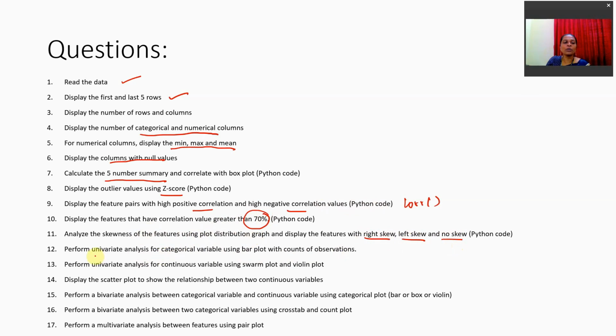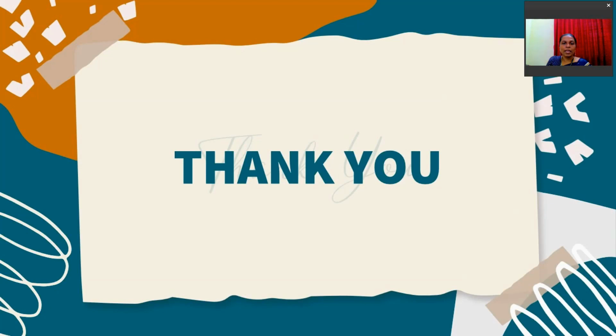And this will help you identify the univariate analysis for the categorical variable, univariate analysis for the continuous variable, and then you need to provide the bivariate analysis of the two continuous variables, bivariate analysis between continuous variable and the categorical variable, bivariate analysis between two categorical variables, and finally you need to use the multivariate analysis using the pair plot. Thank you. So you can make use of this description and start to do your first lab experiment.